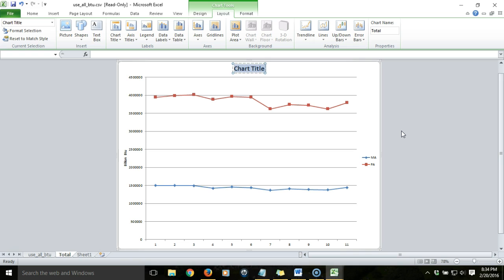Okay. I'm also going to add a title to the chart, above the chart, and I'm going to echo the title of the table. So I'll call this Figure 1, it's not a table, Total Energy Consumption, and here I'll add for MA and PA 2003 to 2013.